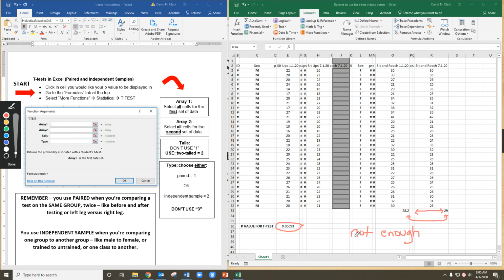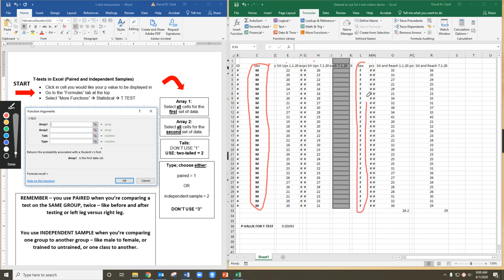And again, this is a paired samples t-test. You're running it when you're looking at the same group twice. So we did one test looking at the males twice, here and here, and we did one test looking at the females twice. Same deal, January and July.